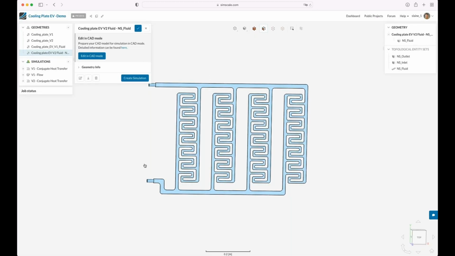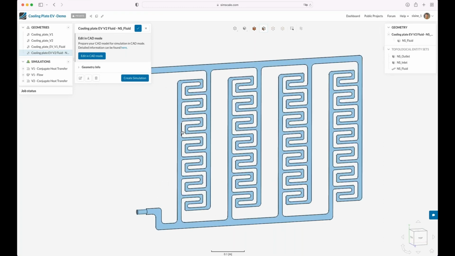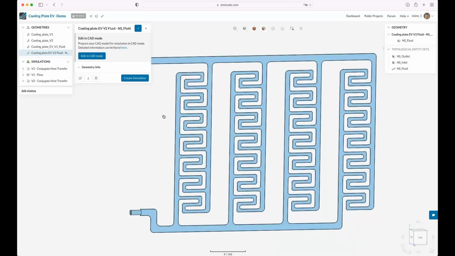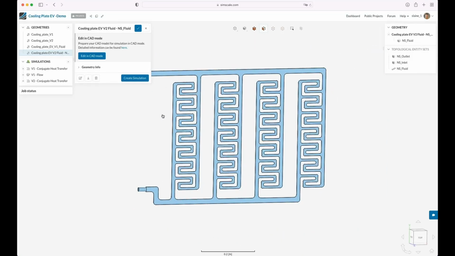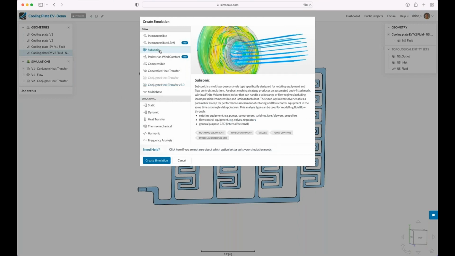Okay, so this brings in our version 2 of the geometry. We can see the cooling channels that we've got here that we analyzed in the thermal analysis. And we could create a simulation from scratch directly from here. And for this flow analysis, my preference would be to use the subsonic analysis type, because this is excellent for internal flow, and it gives us a very high fidelity solution.